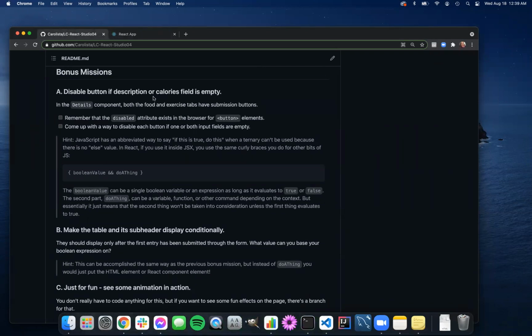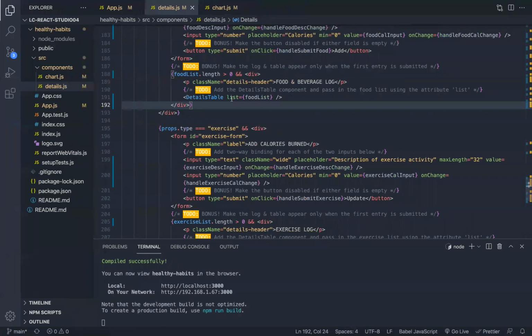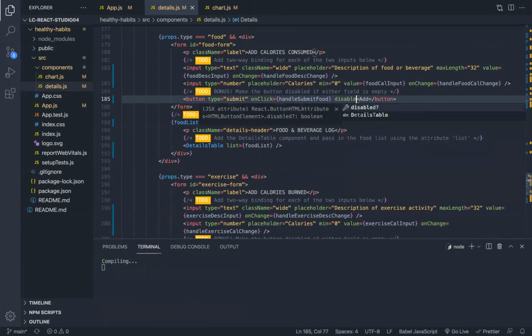Disable the button if the description or calories field is empty. Oh yeah. So this is a similar syntax, and we can use it for this as well. So let's go back over to the buttons. Here's the button. Okay, so the browser already recognizes this disabled property that just exists on the button tag, right? But you can make it conditional by putting some logic in here.